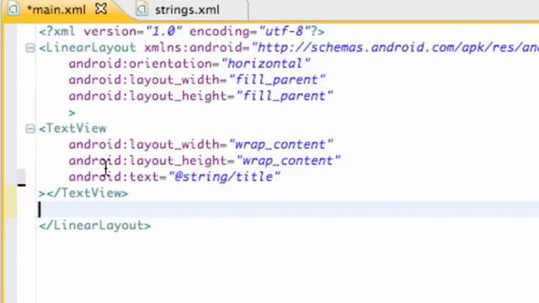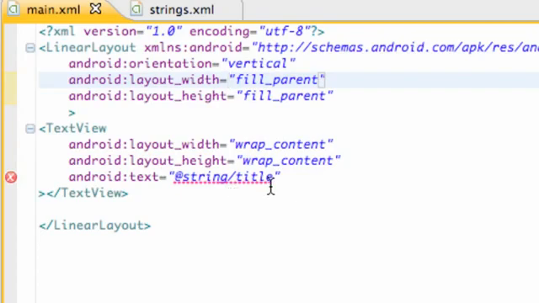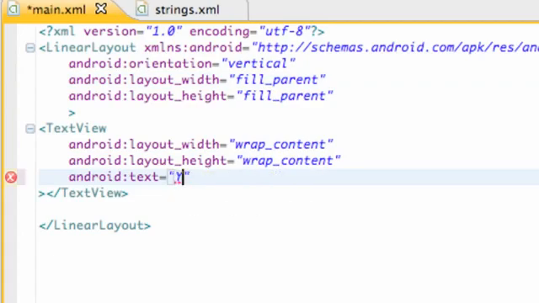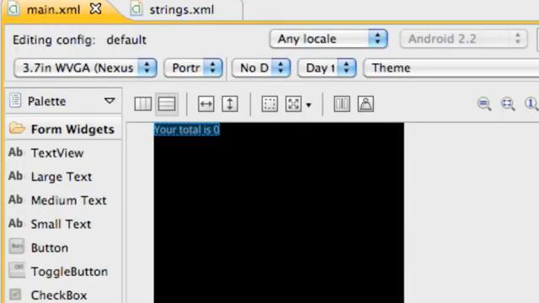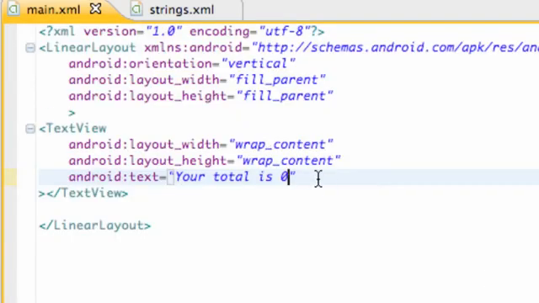Now the first thing I want you guys to do is change our linear layout back to vertical, just because horizontal freaks me out. So there we go. And now what we want is, there's no title from the last tutorial. We're going to change our text to something like "your total is" and then zero. Something like that. And then save it, and we're going to check that out. That looks pretty good, but that text is pretty small. So let's see what we can do about that.